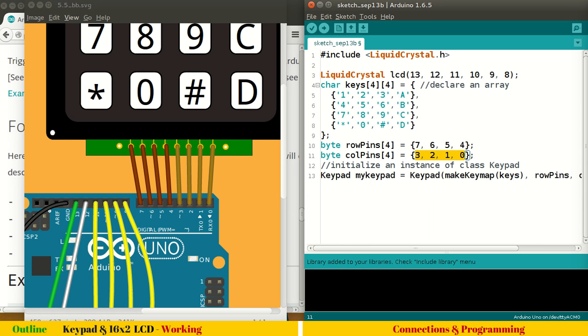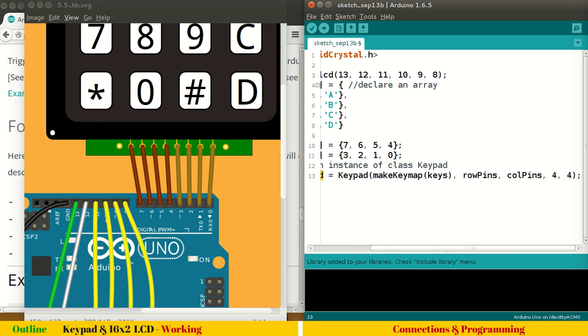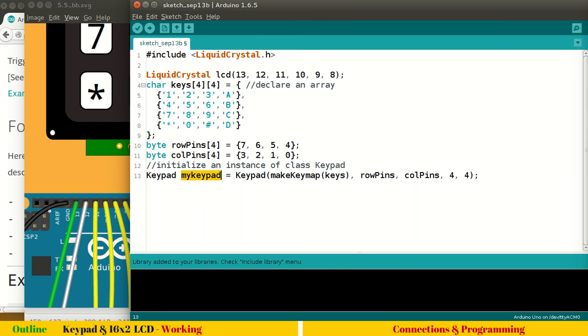Then we have to create an instance of the class Keypad. So simply initiate the class Keypad, name the object myKeypad, and let me expand this. Here we have called the Keypad function, which takes the values from makeKeymap, my keys, the row pins which are 4 to 7, the column pins which are 0 to 3 digital input output, and 4 cross 4 matrix keypad, so 4 and 4. We are not using variables here, we are directly giving hard-coded values, and this is good enough to start with.